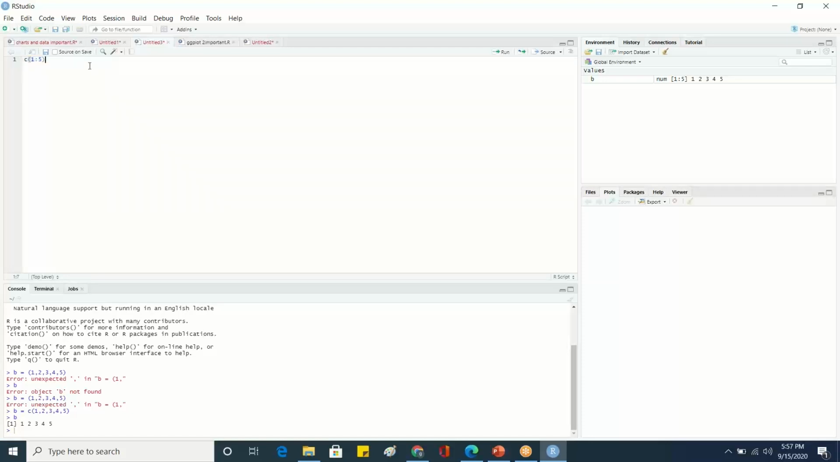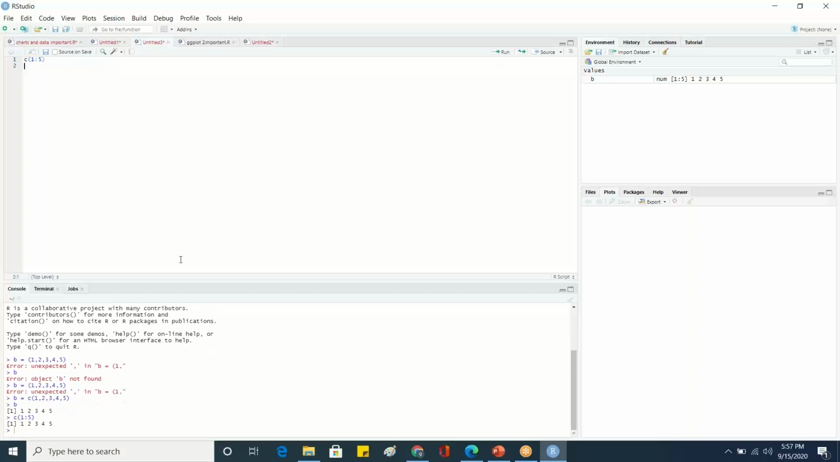So this is the combine function first of all. If I say 1 to 5, it will just show me 1 2 3 4 5, sequentially. And if I want to put it in a vector called vector 1, this is an equal to sign. You can put it like this, or you can put it like this.